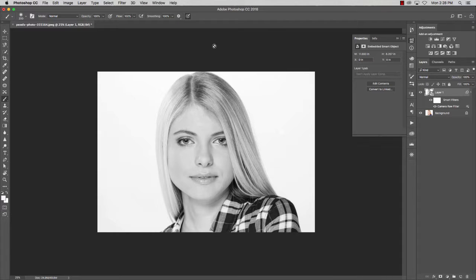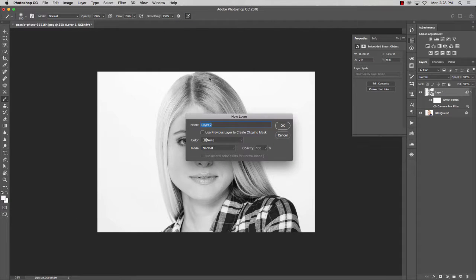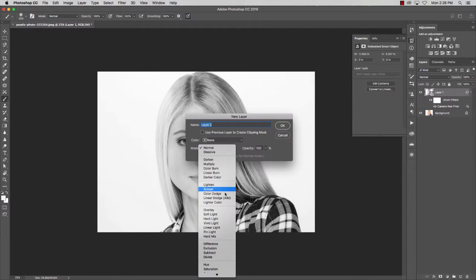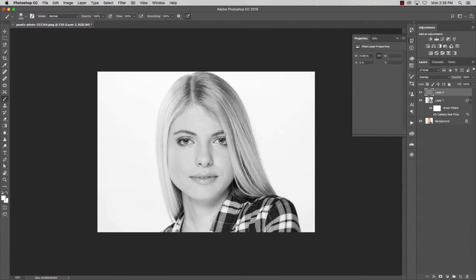If I want to add some more localized contrast, I can go up to layer, new, click the layer button, make the mode overlay, and fill with 50% gray. What that's going to do is every time I paint black or white on this picture, it's going to lighten or darken in that area.